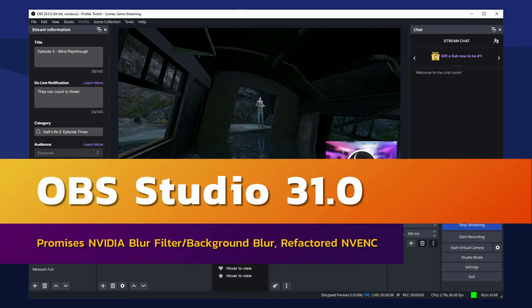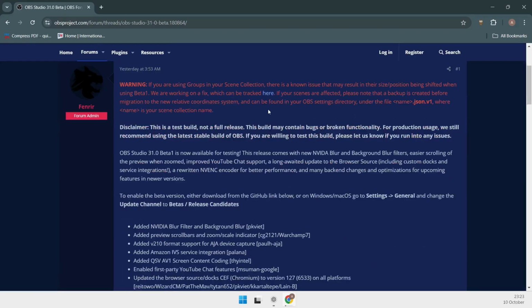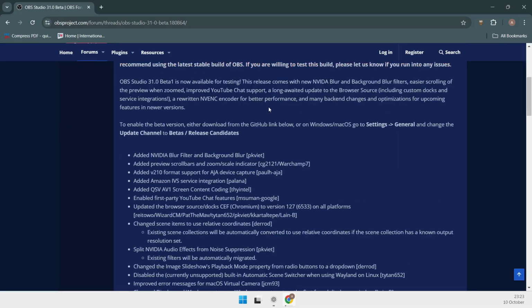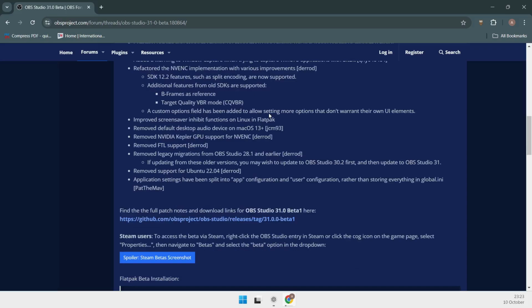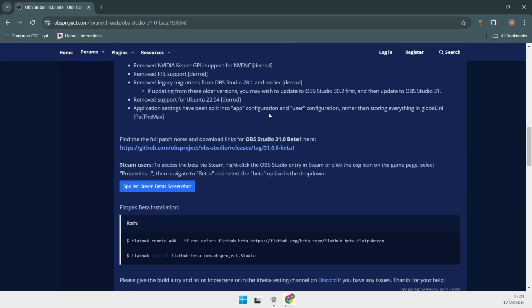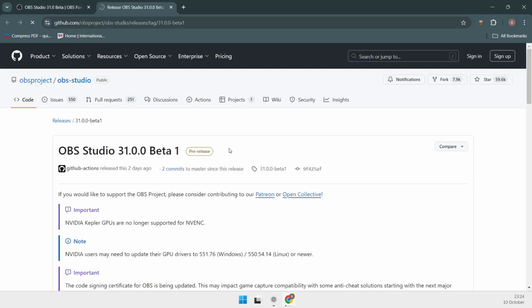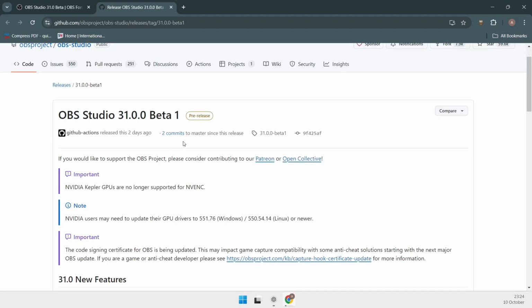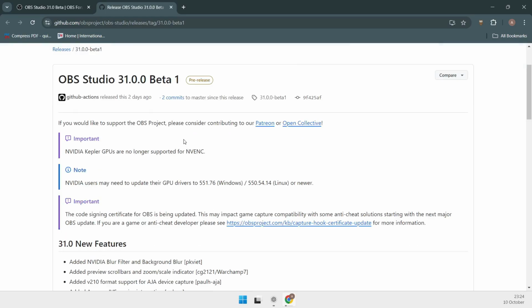Today we're talking about the latest beta release of OBS Studio 31.0, the powerful open source software that's a go-to for live streaming and video recording on Linux, macOS, and Windows. There are some awesome new features and improvements coming your way, especially if you're using NVIDIA hardware. So let's dive in and see what OBS Studio 31.0 has to offer.